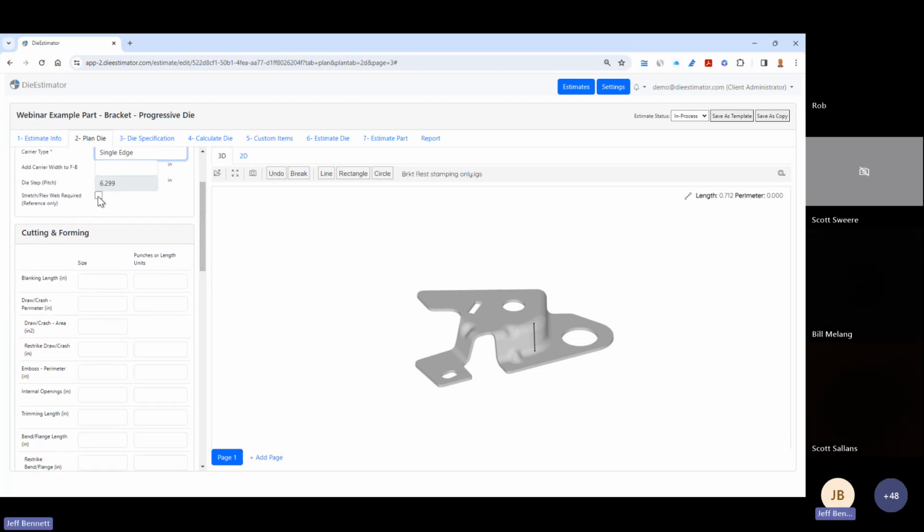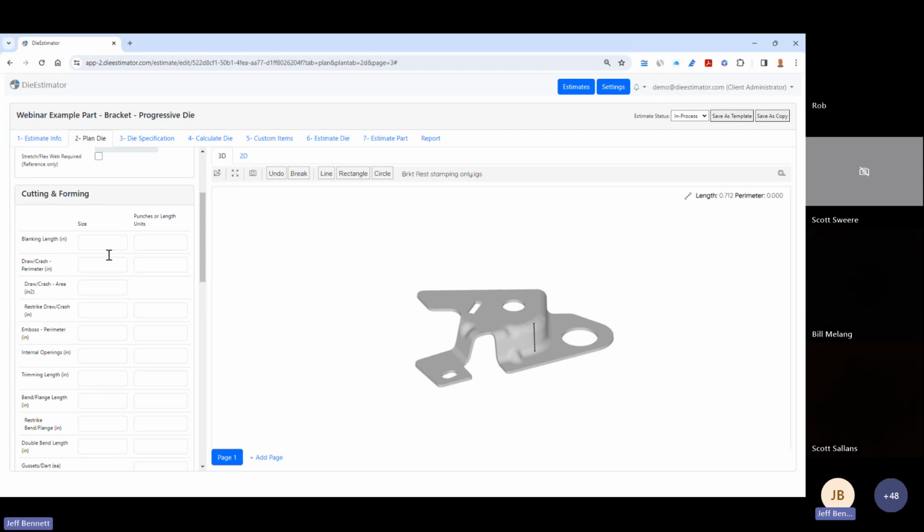I can include stretch webs if I want. This one does not require one. And then in the cutting and forming section, we're only going to measure the cutting and forming that goes onto the die. This is basically a punch schedule.